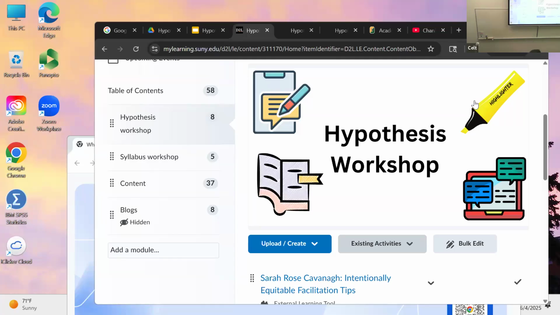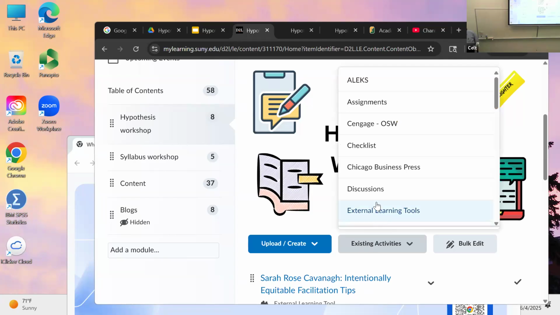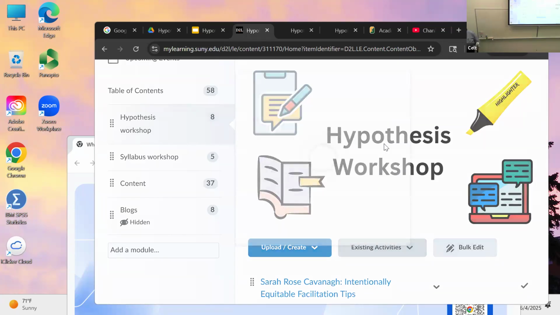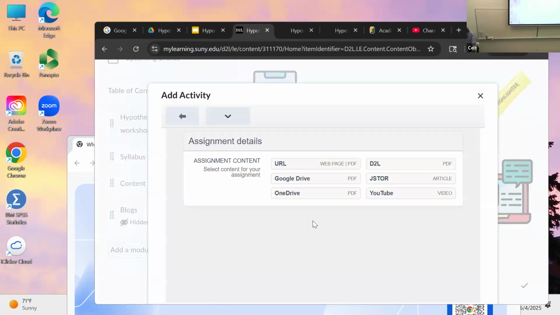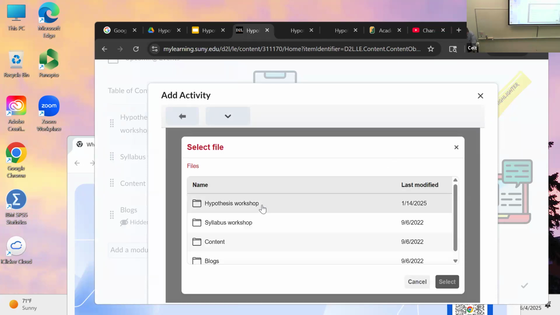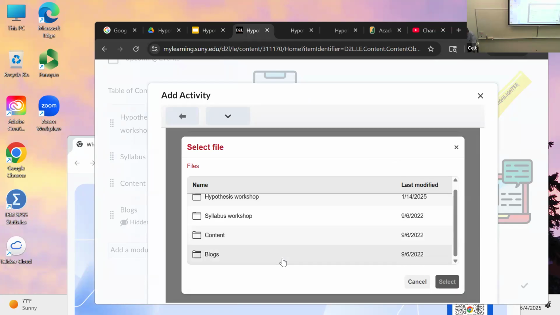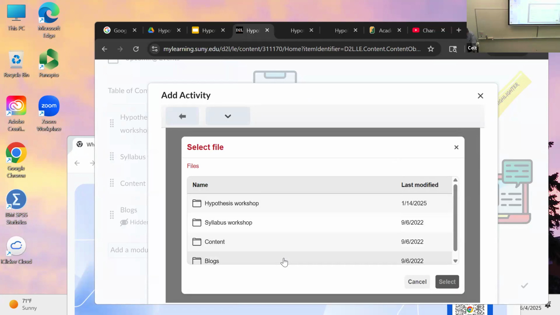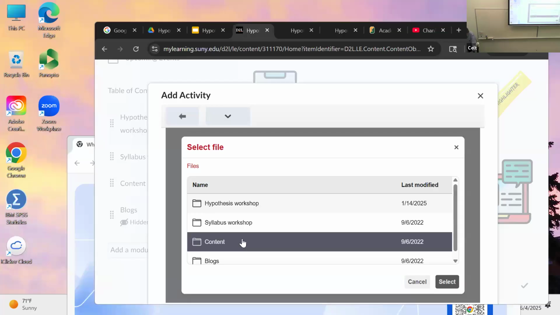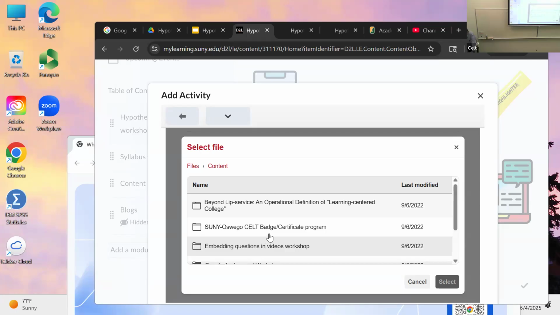And what you would do there, I'll go through the steps here and you can make the actual connection to the article. So you would go to existing activities and go to Hypothesis. And one of the options there is, again, in D2L. So you would go to D2L, and then this would show you all the folders that are there. And let me see, there may be one here. Let's see, I think there may be some old content here. Here we are.